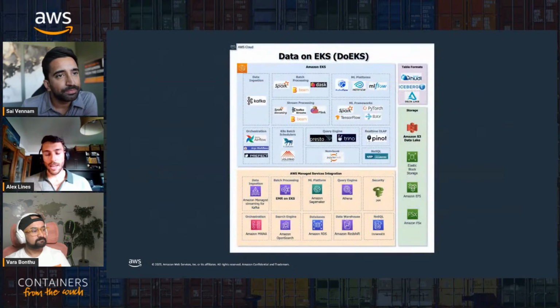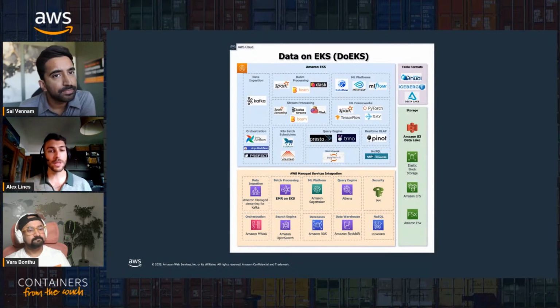Yeah, so Data on EKS is, well, I'm going to take a step back. This visual is a depiction of what our customers that are running on Kubernetes, and specifically EKS, are trying to piece together when they're building data platforms. So there's different stages, right? You need to ingest the data, you need to process it. Sometimes you need real-time processing. There's machine learning involved. There's all these different pieces of the puzzle.